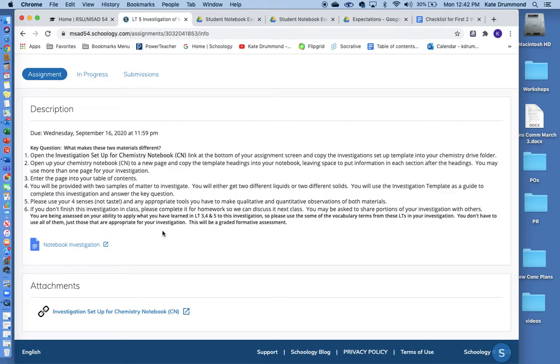So you're going to open up this investigation setup for your chemistry notebook and go ahead and move that into your chemistry folder. And that's going to tell you how to set up your investigation in your notebook, all the headings that need to be written in. You only need to write the black words in your notebook, and the gray words are there just to explain what each section is for. You can use multiple pages in your notebook for this if you want to.